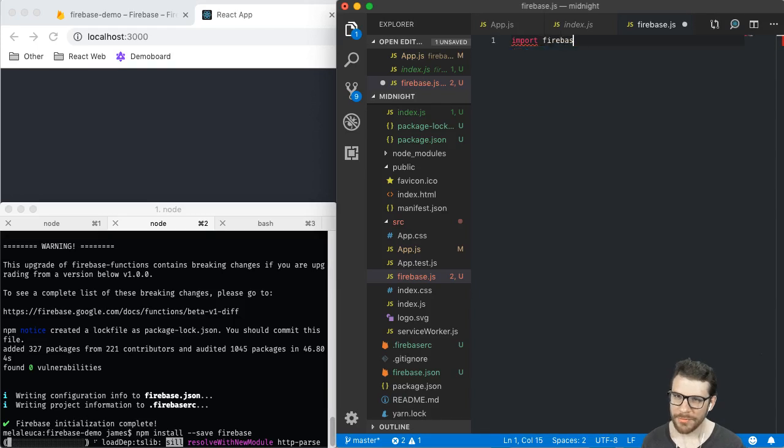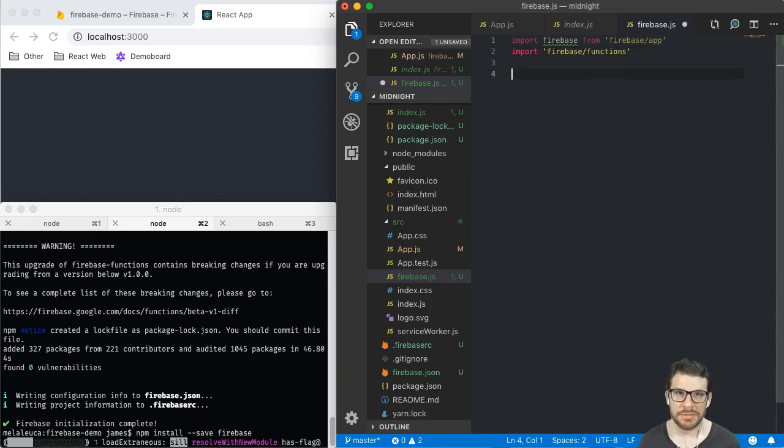There we go. So once that is installed, what we'll be able to do is import. What do we import? Let's import firebase from firebase/app. And we also want to import firebase/functions. Okay, so now we need to actually give it some configuration so that our React app knows what Firebase app to talk to. So to do that, we call firebase.initializeApp, and we need to have some settings, obviously. So what are the settings?